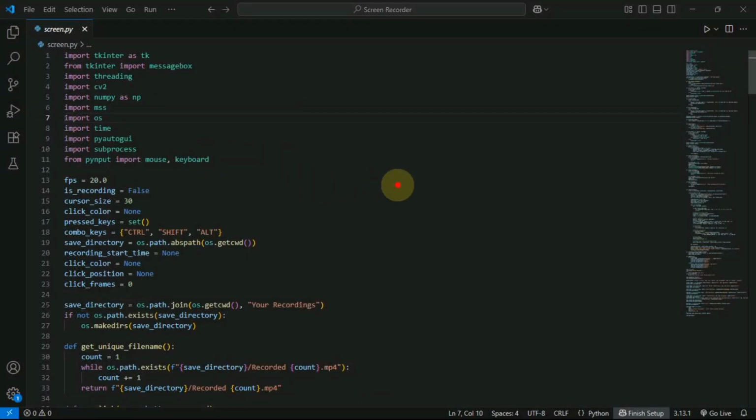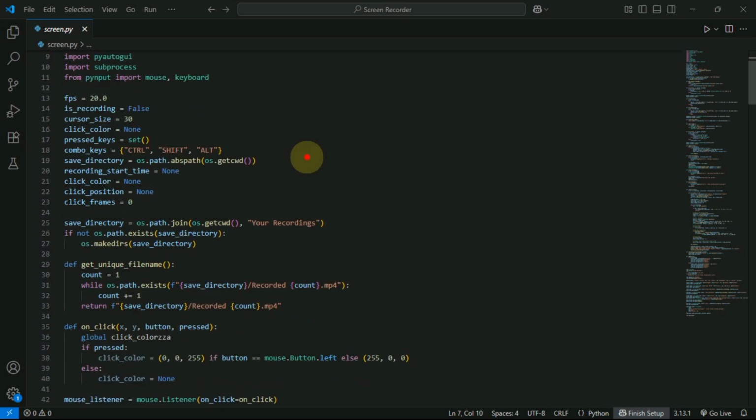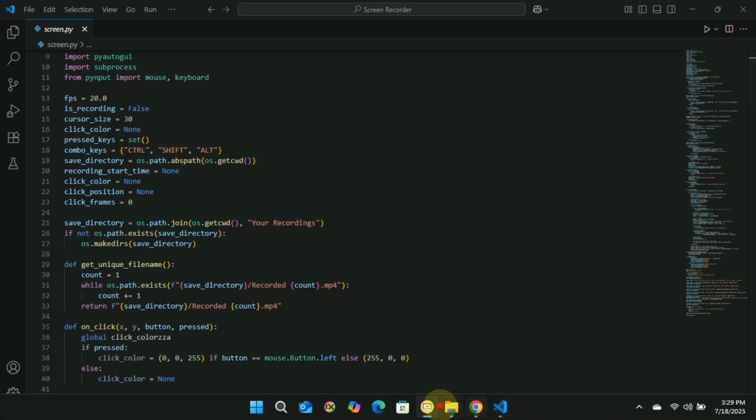This is a programming tutorial. As you can see on your screen right now, this is the program that we are going to make, a software that we can be using. Actually, this is the program that I'm using right now to record this session.